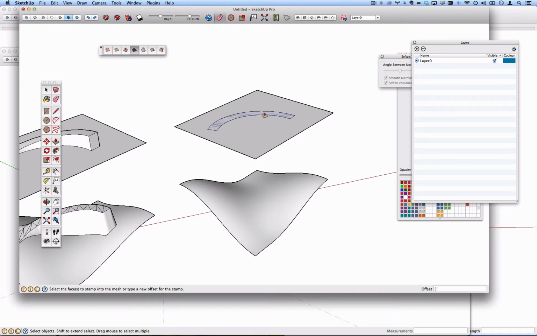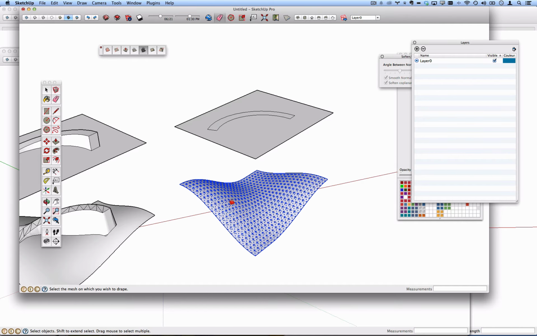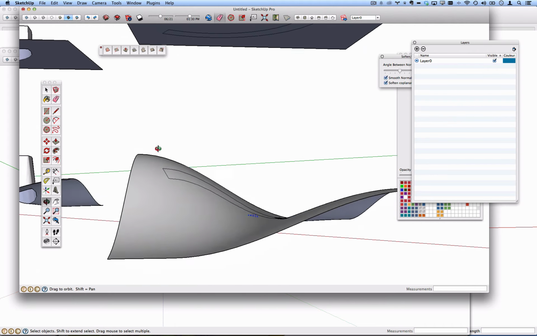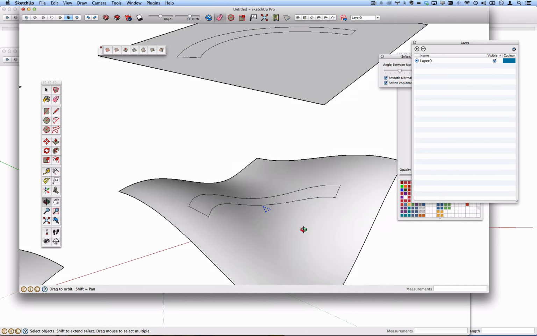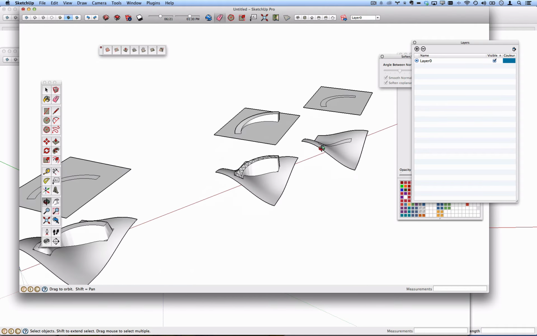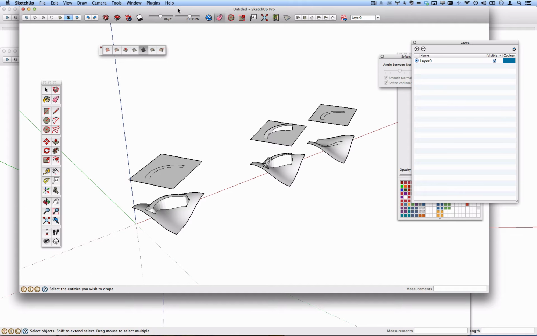On this one, I will do the drape tool. That is the next one over. The drape tool takes shapes and just, they fall down, and wherever they land, they land. So that's about as quick of an overview of the Sandbox tools as I can show you.